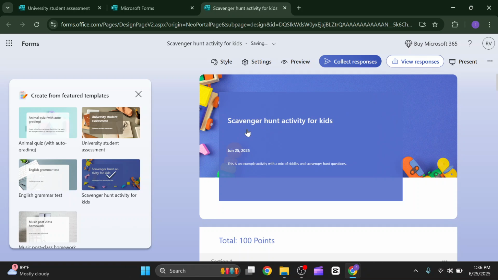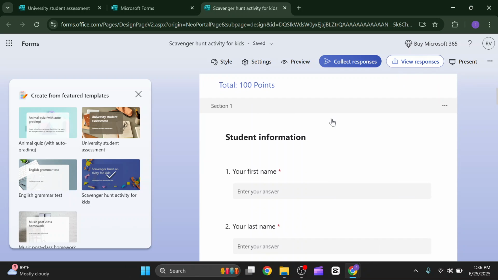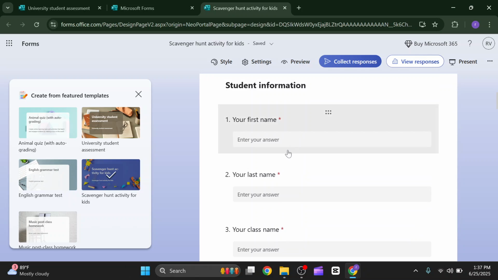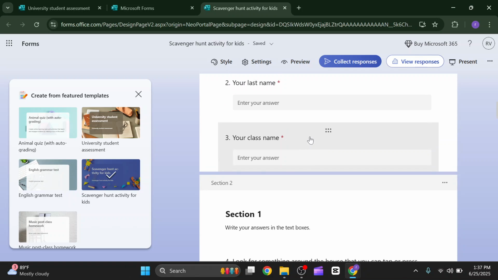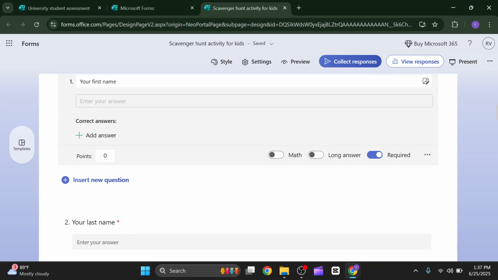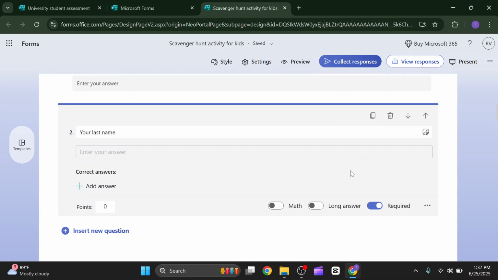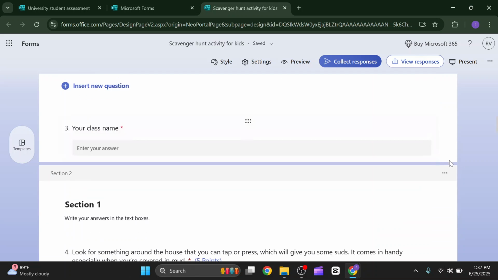So it says scavenger hunt activity for kids, and the date is here, June 25 2025, and this is an example activity with a mix of riddles and scavenger hunt questions. So the total is 100 points. In student information, your first name, your last name, your class name, and you can select any option and click on required, so that they must give the provided information.